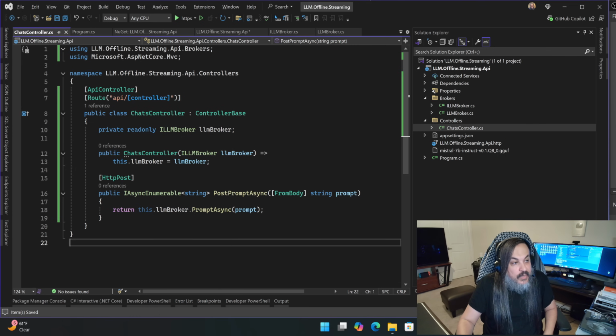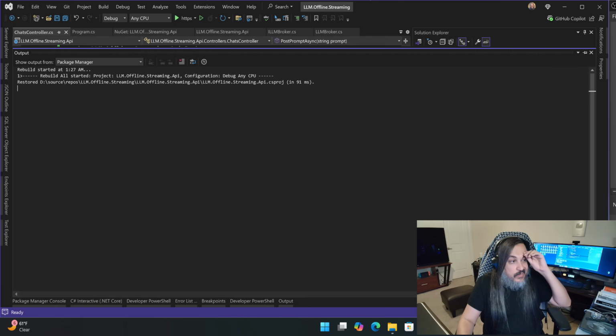So that basically means if I go and say post api/chats and post in the body a prompt, this guy's supposed to work. Let's just find out if that's true, right? So let me rebuild the whole solution, make sure everything is running.